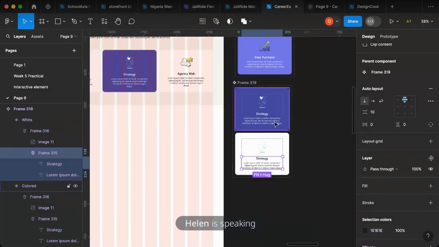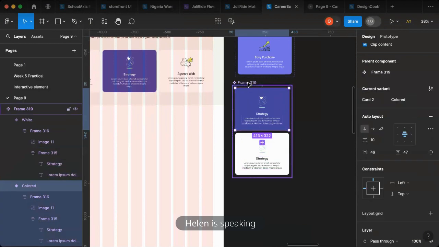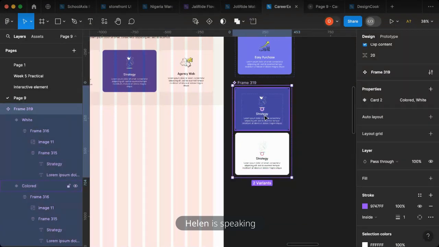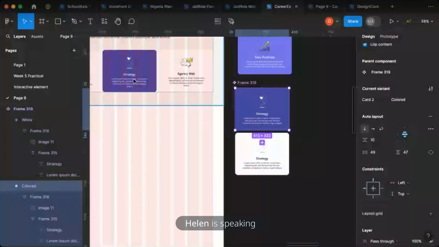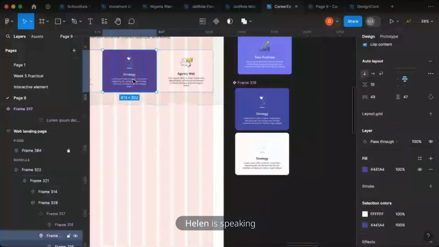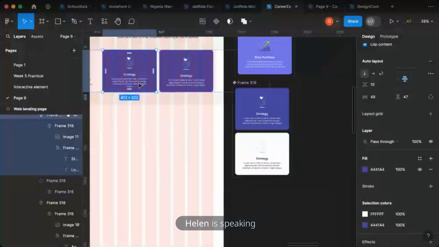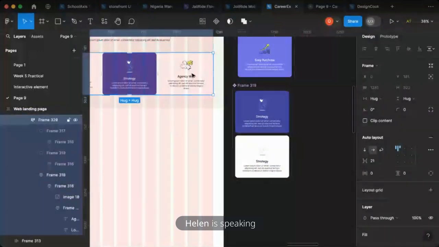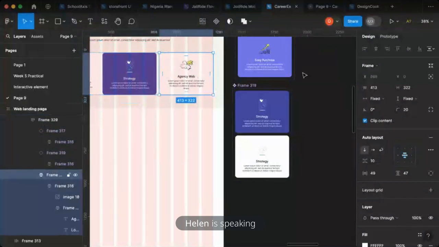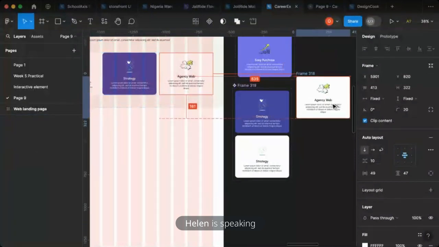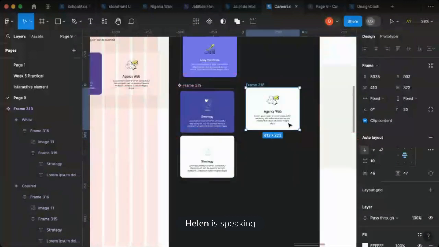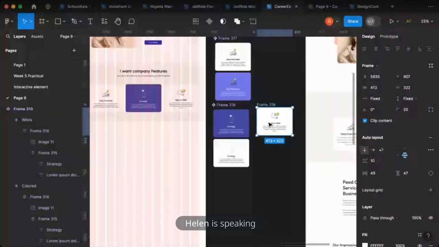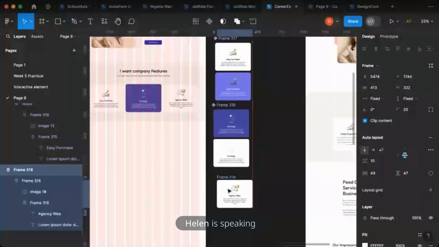So I'm going to copy this colored one. Control C, Command C, and then click on this colored one inside and then paste it. Once I paste it, I'm going to delete the old one. Then we have the last one. I'm going to drag it out and I'm going to make it responsive. So I'm going to bring it down.